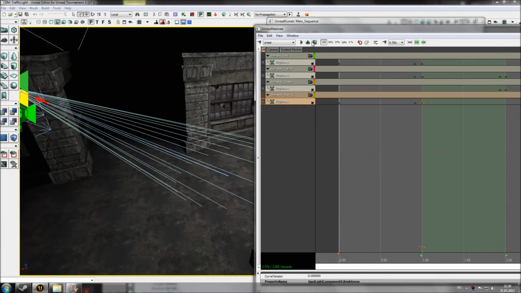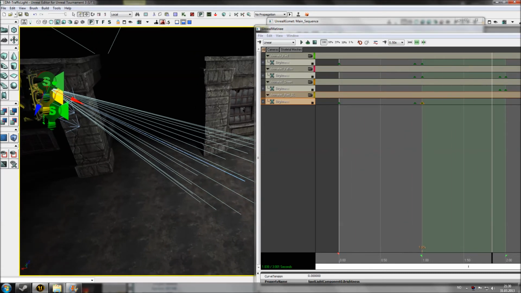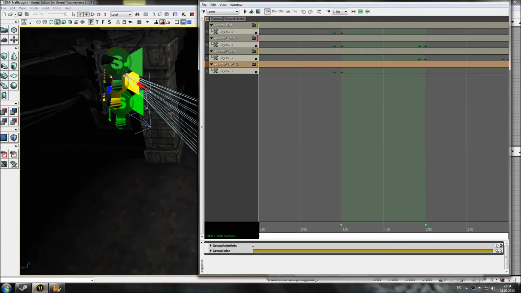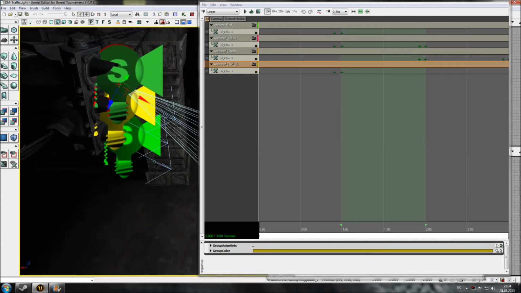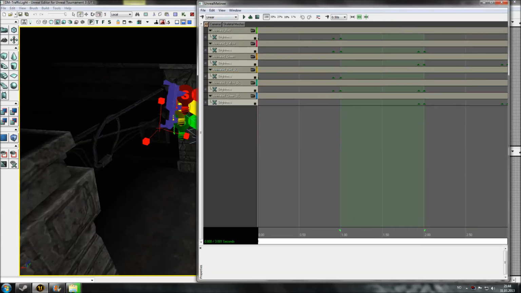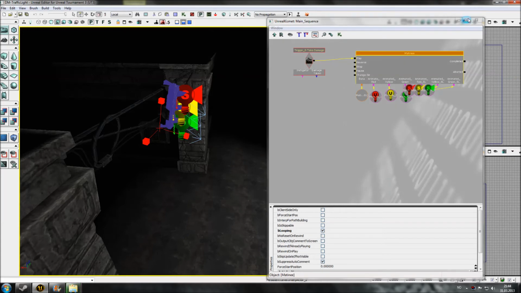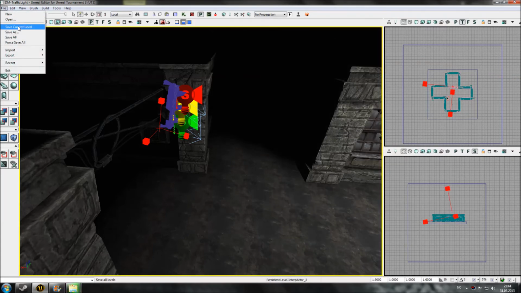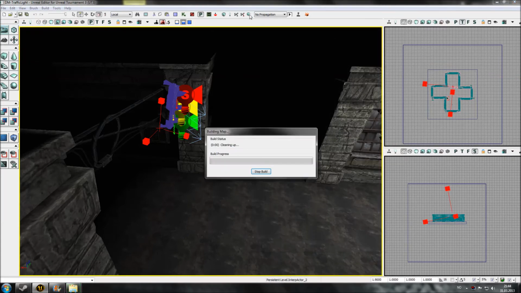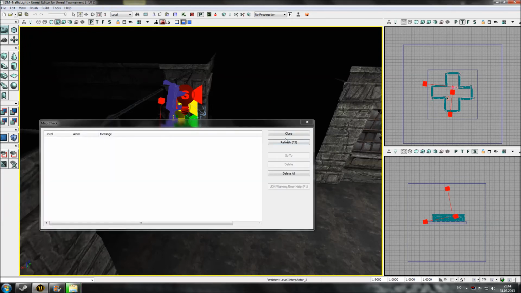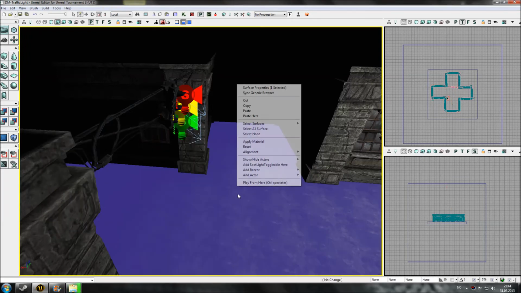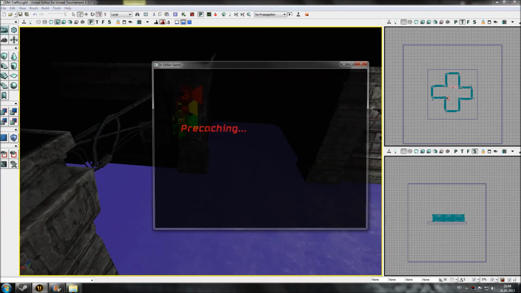Here we can see our red light coming on. Repeat this process with all the other spotlights. Our matinee window should now look like this. To see if it's working, we will close all these windows. We will save our level. We will build our level. And we will click this surface and right click, play from here.